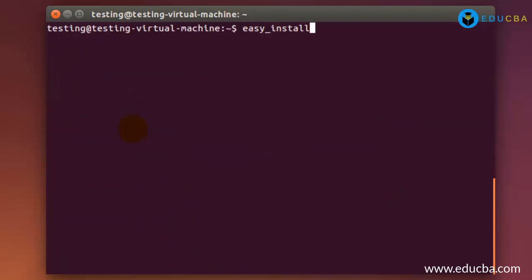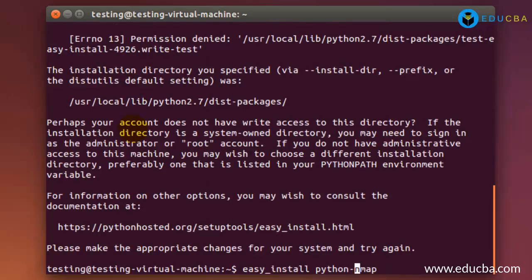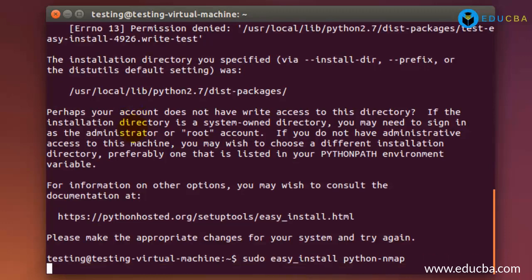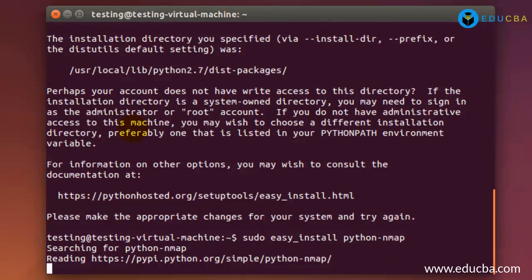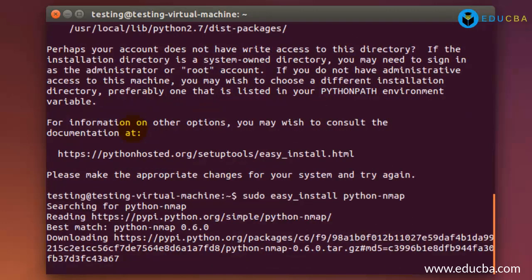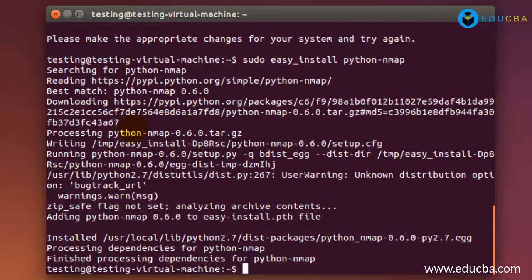So I'll just type easy_install python-nmap. Okay, so I'll need to use sudo for that. As you can see, it's searching for the Python nmap directory online, and as you can see, it has installed all the dependencies of the Python nmap module as well.